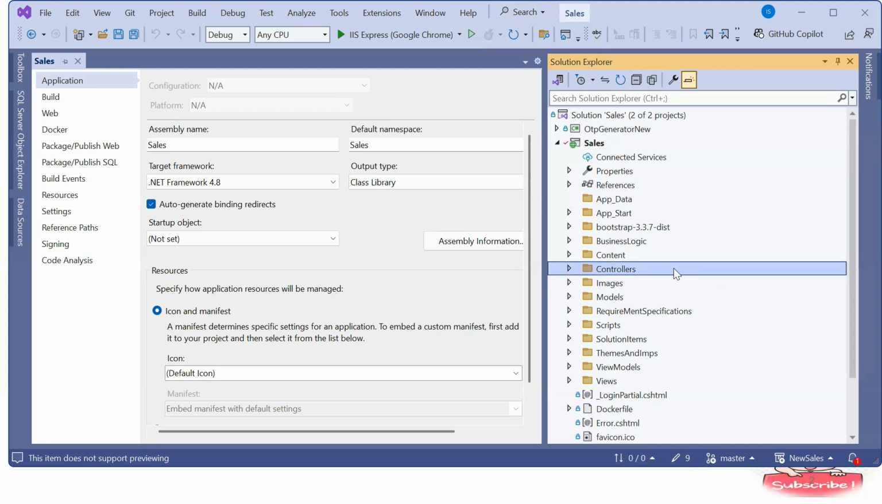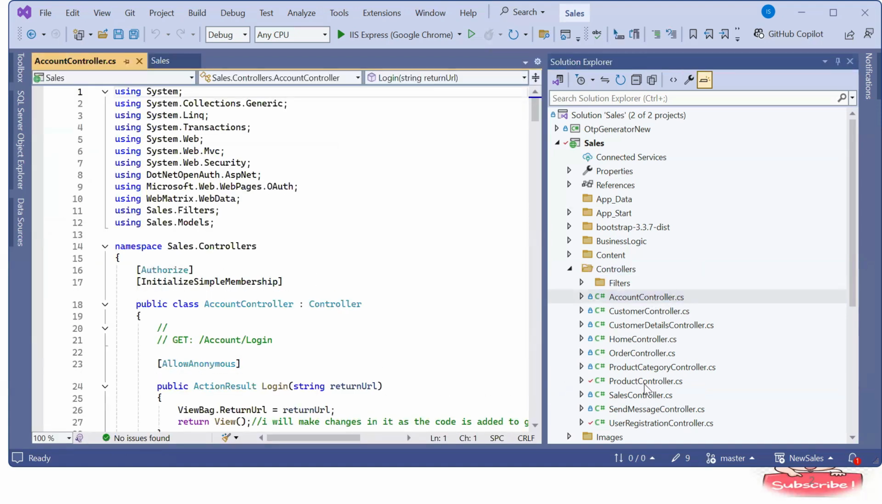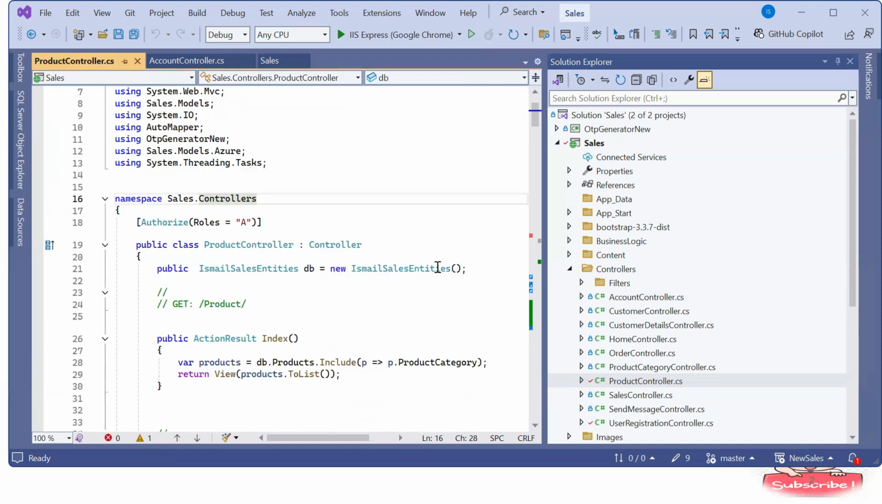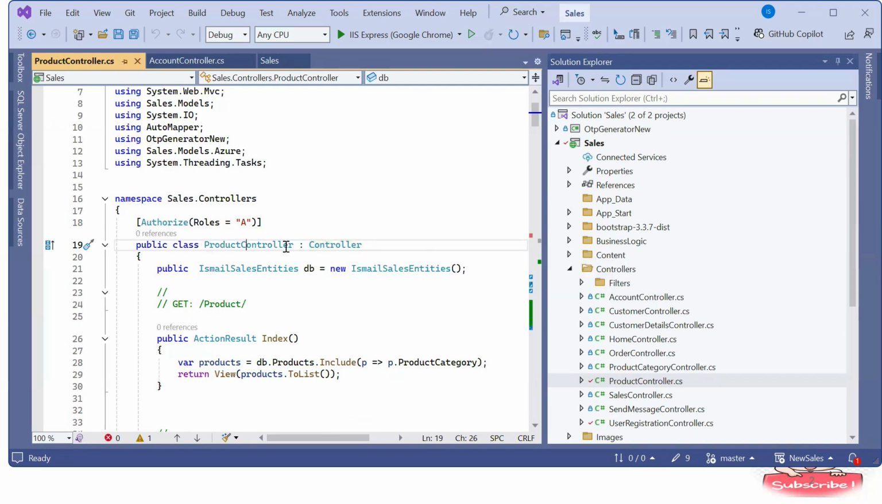So here you can see I'm having one Controllers folder and in that there are a number of classes ending with the name Controller. As I have already told you, there are various controllers: account controller, customer controller, customer details controller, home controller, etc. I will go to product controller. You can see that product controller is a class, and it is inherited from the base Controller class, which is a base class. And by using that base class, we are creating our derived class here, product controller. I'm creating it by inheriting it from Controller.